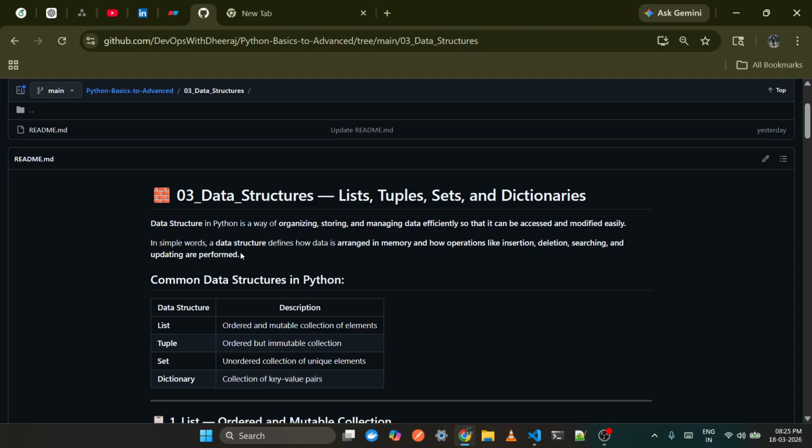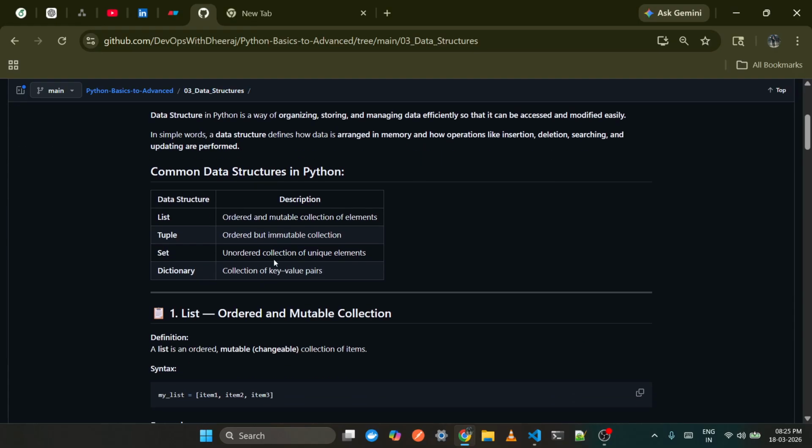In simple words, a data structure defines how the data is arranged in memory and how operations like insertion, deletion, searching, and updating are performed. Some common data structures in Python are list, tuples, sets, and dictionary. These are the data structures.